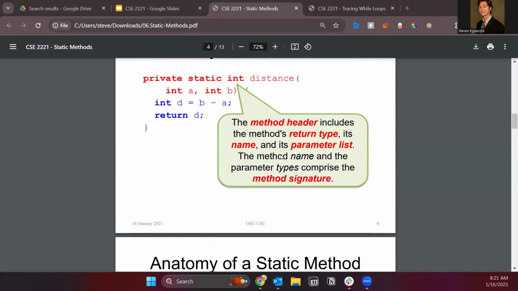So the method header, which is this entire thing. We're looking at the anatomy of the header, or the anatomy of the method. The header includes the method's return type, its name, and its parameter list. So this whole thing would be the header. The method name and the parameter types compose the method signature. So a subset of that is the signature.